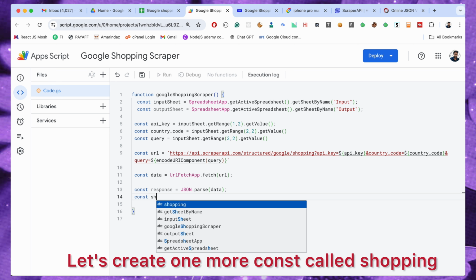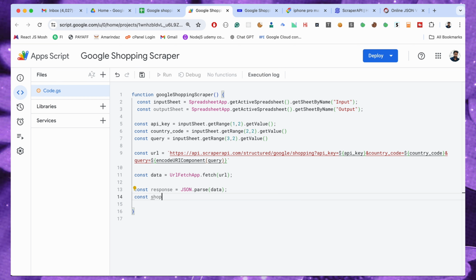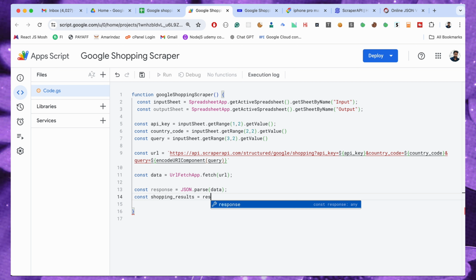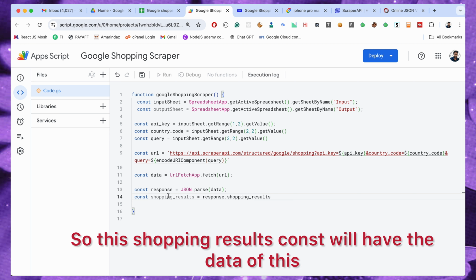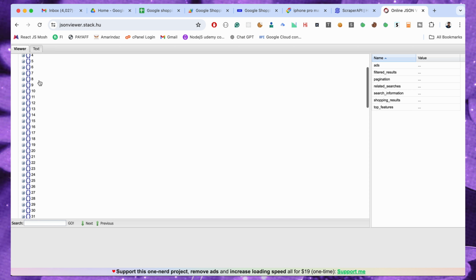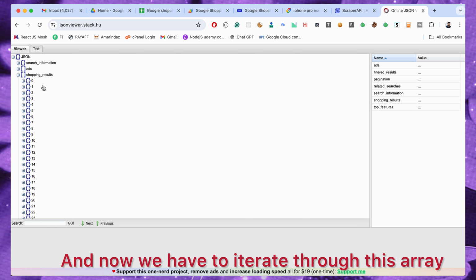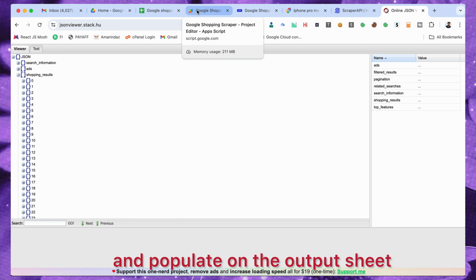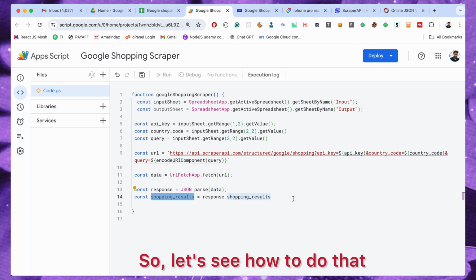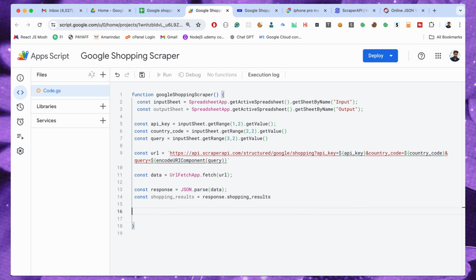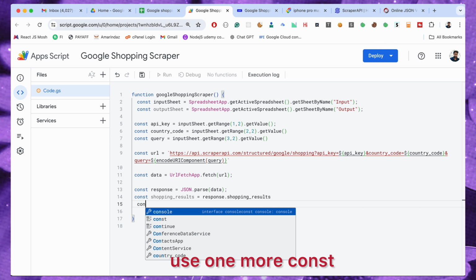Let's create one more const called shoppingResults, response.shopping_results. So this shoppingResults const will have the data of this array, and now we have to iterate through this array, get the details and populate the output sheet. So let's see how to do that. To do the iteration, I need to know the total length of the results. So for that, I'll use one more const.